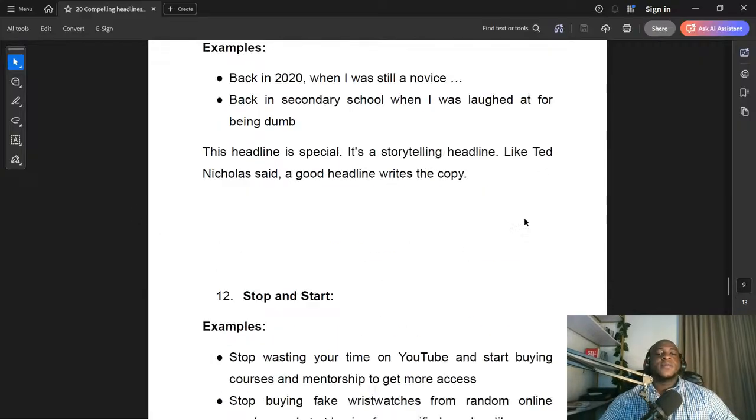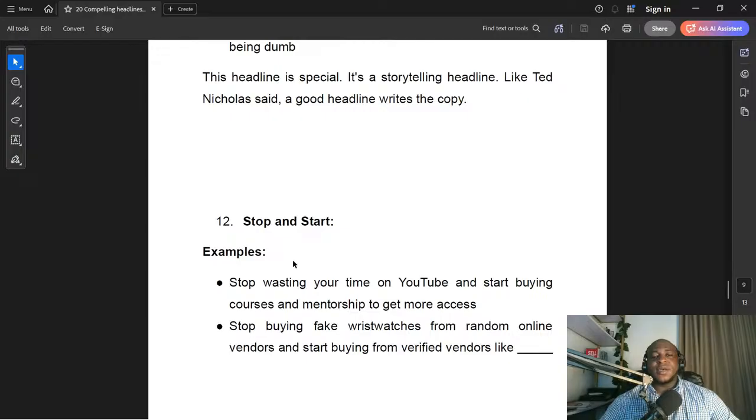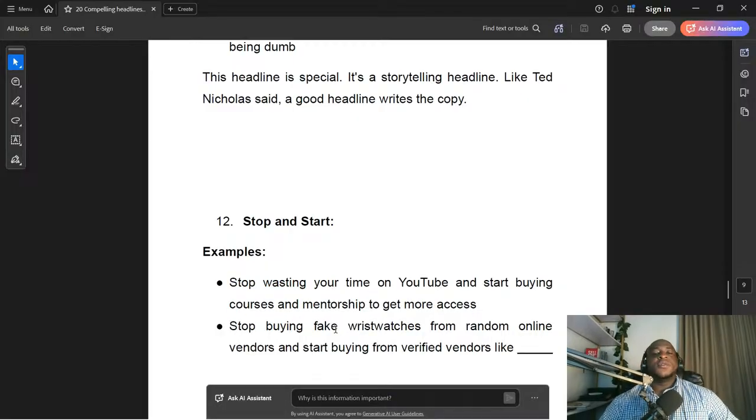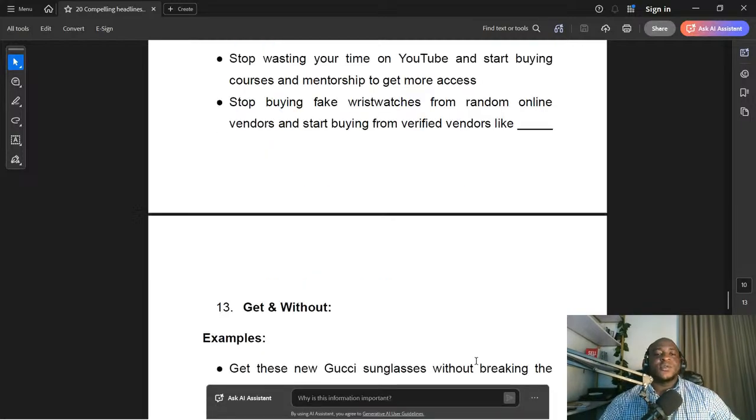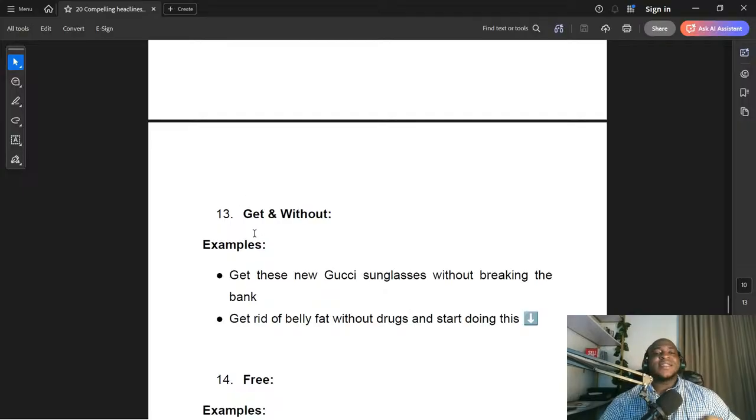You understand? You can also use this one, stop and start. "Stop wasting your time on YouTube and start buying courses and mentorship to get more access." This is a stop and start headline framework. You stop doing something and start doing something. "Stop buying fake wristwatches from random online vendors and start buying from verified vendors like Boss Uzi Luxuries." You understand? You can also see this one, get and without. "Get these new Gucci glasses without breaking the bank."